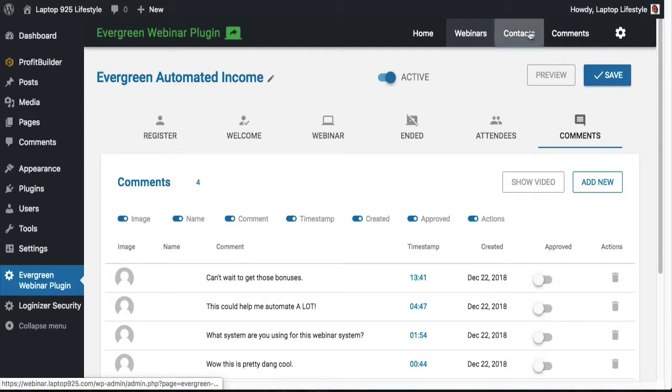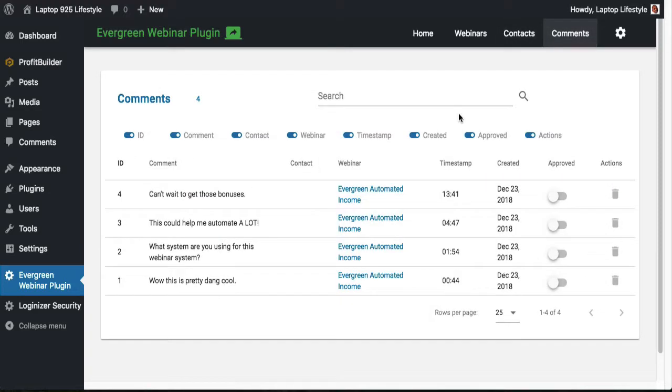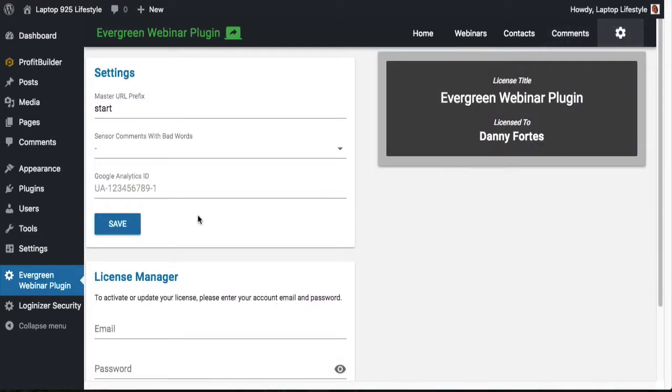You can go to contacts. All this is some of the same info, basically on a different screen, different layout, and then your comments again here, and again they can be trashed, etc. So it depends how you want to navigate around that. And then here's just your quick little settings.